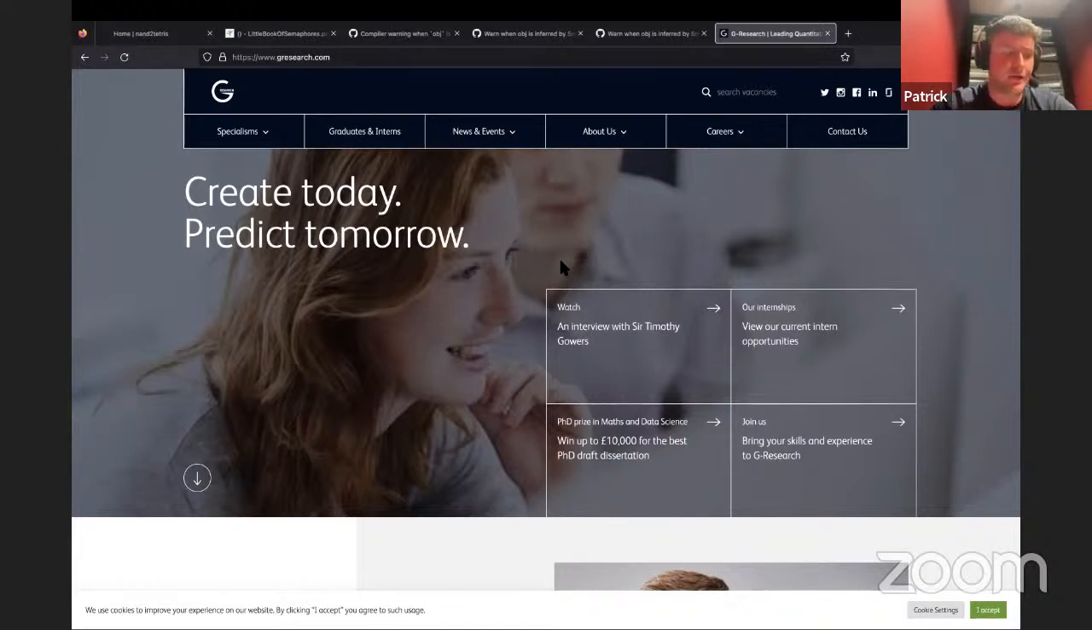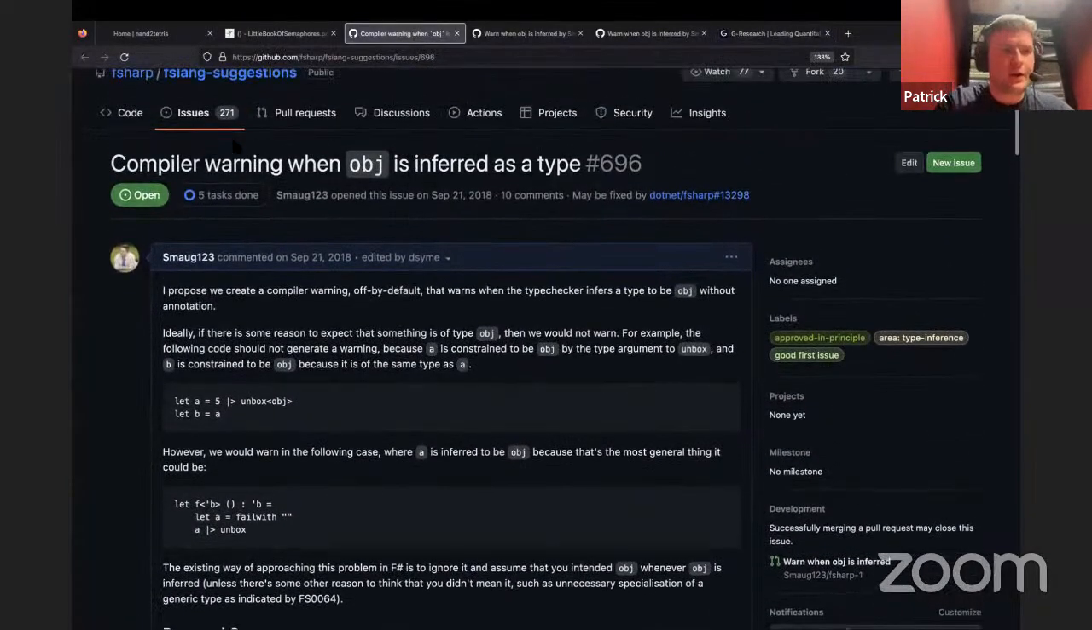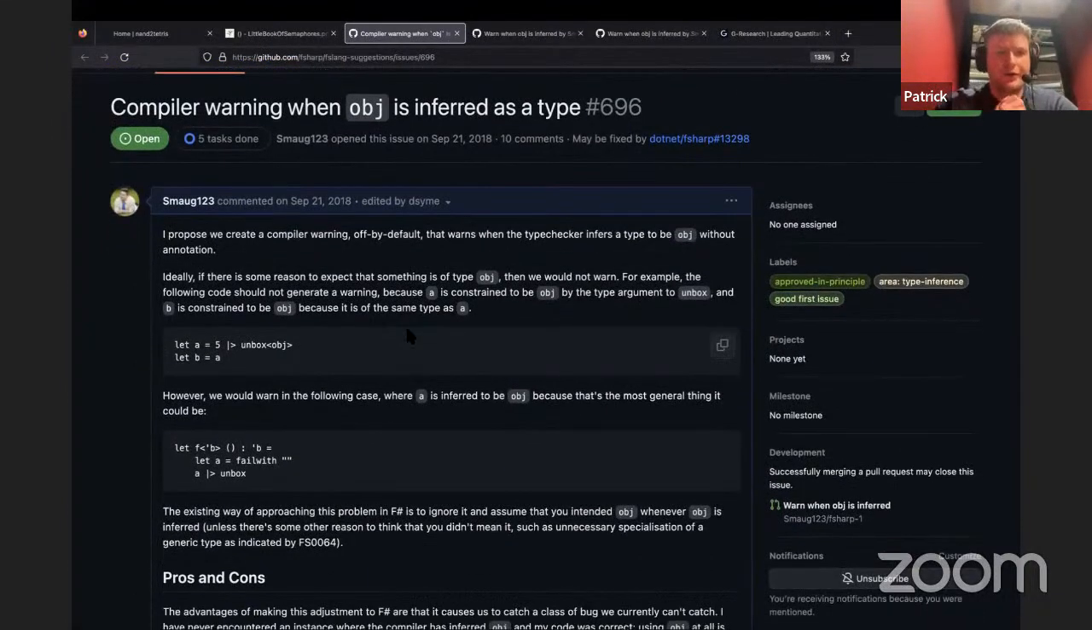And then, once we've spent some time at the beginning doing our setup to make stuff faster at runtime, we're in a position to consume lots of market data very quickly. And that is the kind of place where this language suggestion comes in. So the language suggestion is number 696, and it's the proposal to create a warning for when the compiler has fallen back to inferring the type obj.